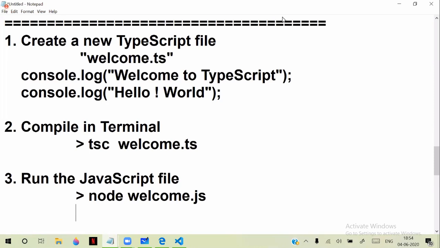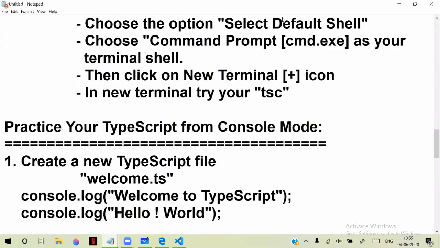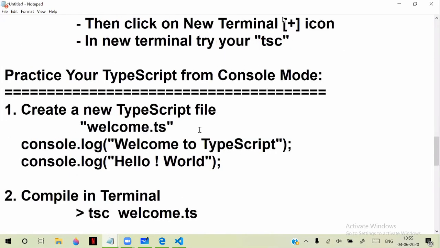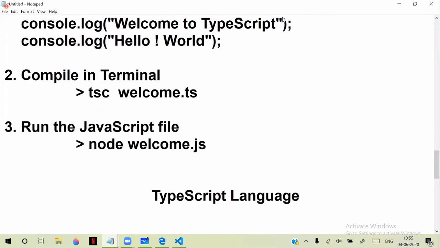Once we are ready, then we can start learning the language and working with the language. So this is the second thing you need to do today. That means you try this approach today. Once you are perfect in this, we are going to start our TypeScript language. Till now you haven't learned any TypeScript, you just learned setting up the environment for it.